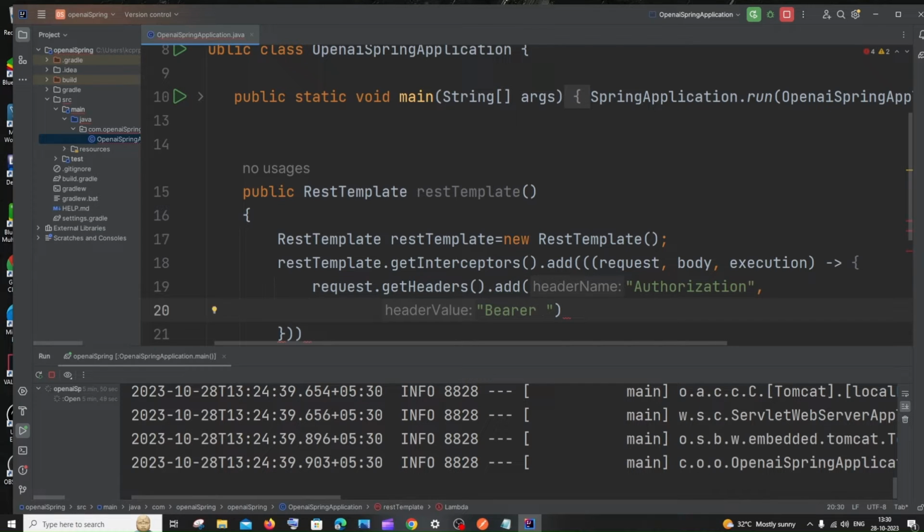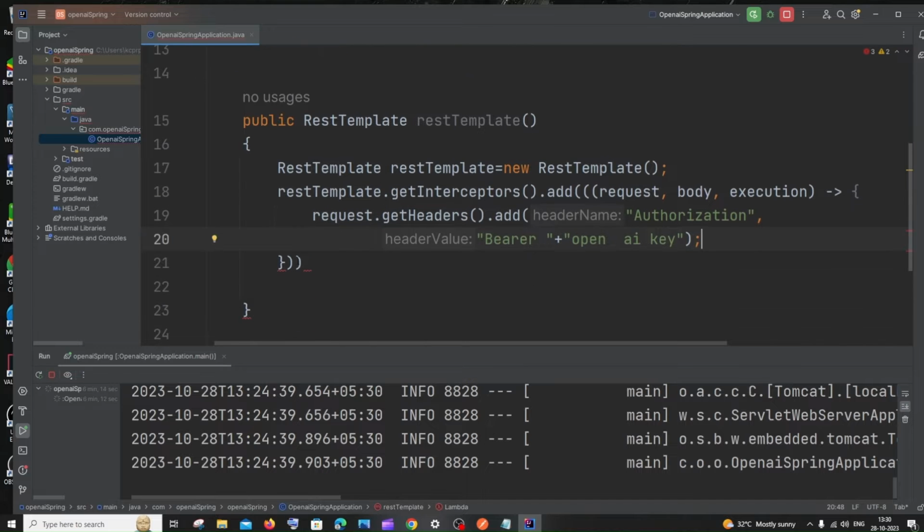Yes, just put a space after this word, and you need to put a plus, and within double quotes here we need to specify our OpenAI key. I'll just have this as a word. Later I will be adding this OpenAI key, and now we are good with this. Just put a semicolon over here also, and come to the next line.